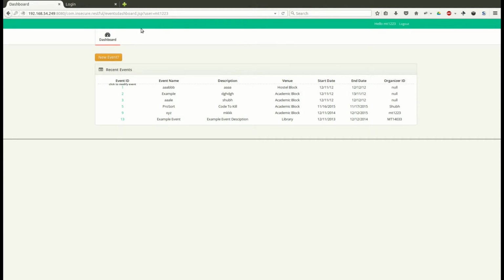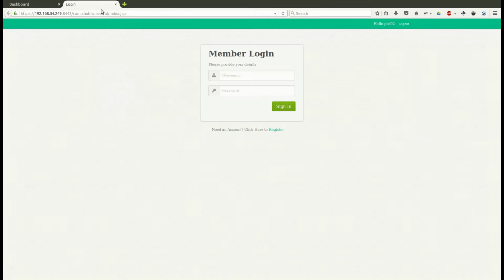So I just sign in, and we can see that in the URL we are passing this query string user equal to MT1223. This is done to create sessions and that kind of stuff, and this is exposed to the user in plain text. This is not required to be done. This should not be done in the secure case. So let's see what happens in the secure version of the code.